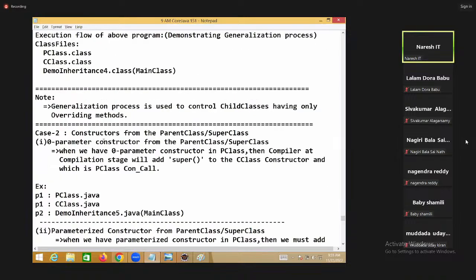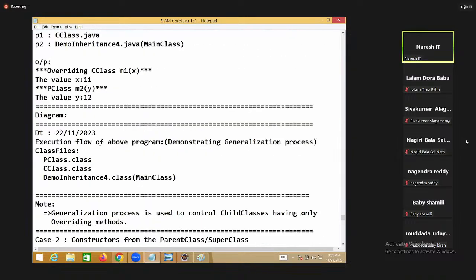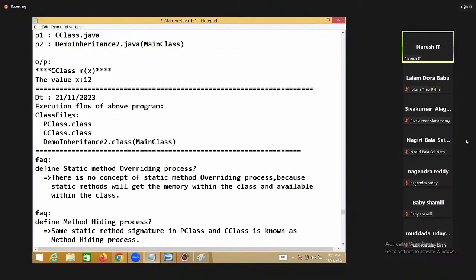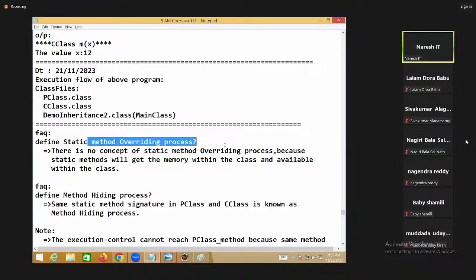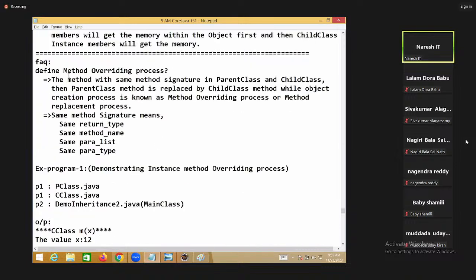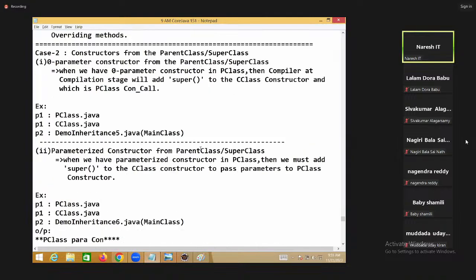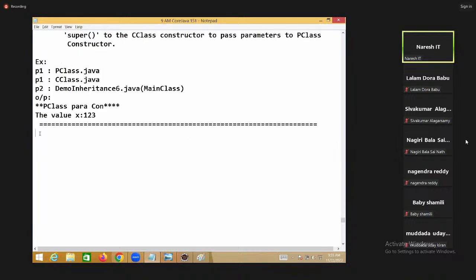It's a theory. Now, as with method overriding above, you had method overriding here. So can we do constructor overriding or not? That's the entire question. Make it an FAQ: define the constructor overriding process.